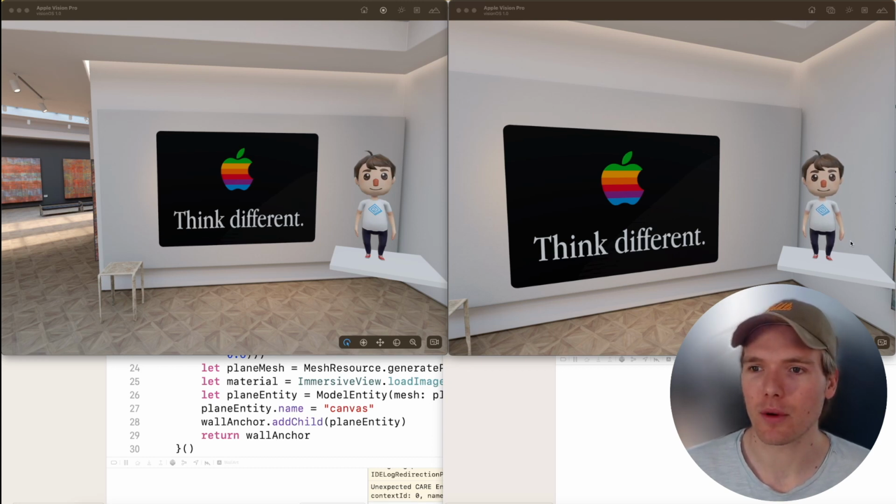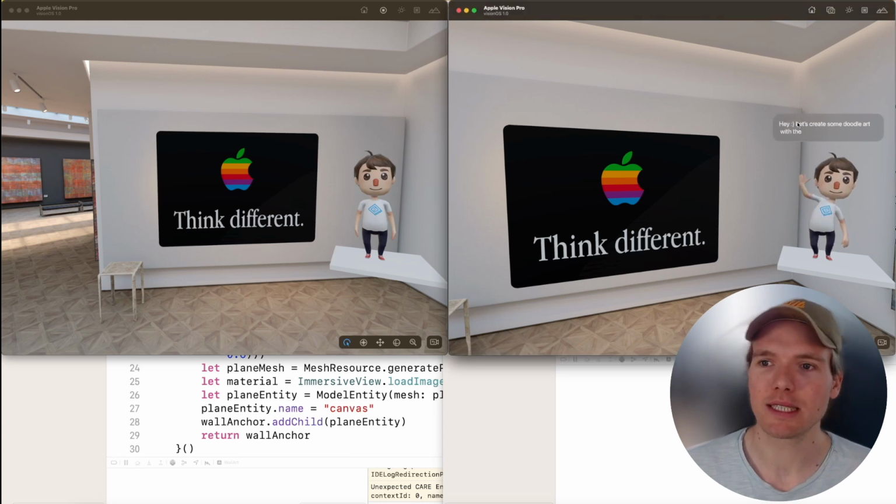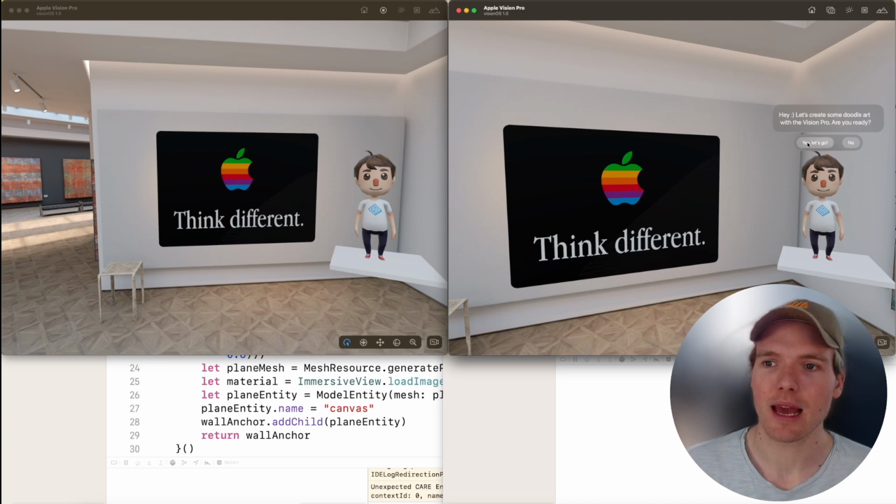And in this video I want to implement the behavior that when you tap on the character, we see some UI with the contents of what the character is saying and then presenting a button group to allow the user to interact with the UI and confirm that they want to keep going in the flow.